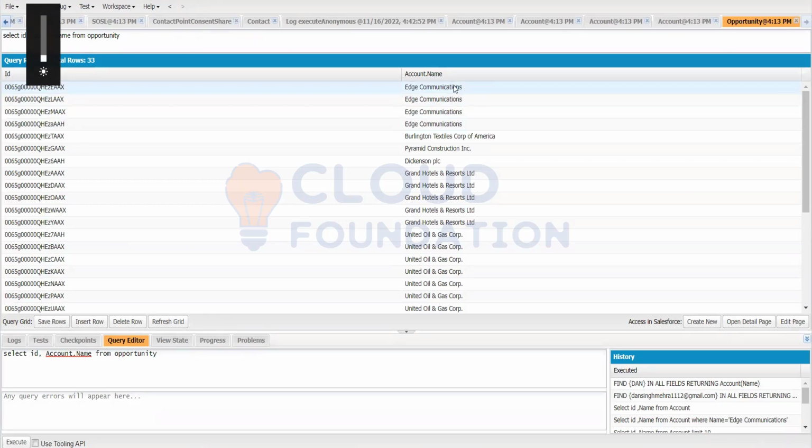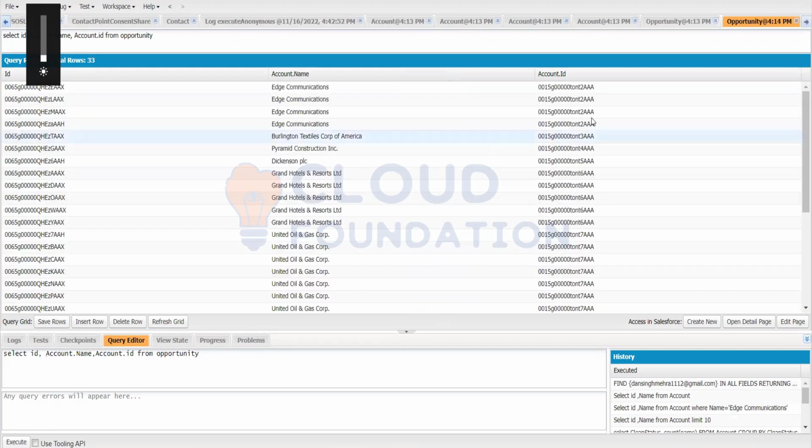So if I want to get more fields, how will I write it? This is my first name. If I want to get account ID, how will I write it? Account dot ID. If I execute, see, what I'm doing here is getting the data of my parent from the child object. This is the way of writing your query, and it is a child to parent query.